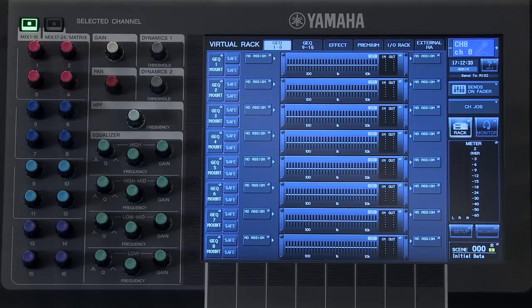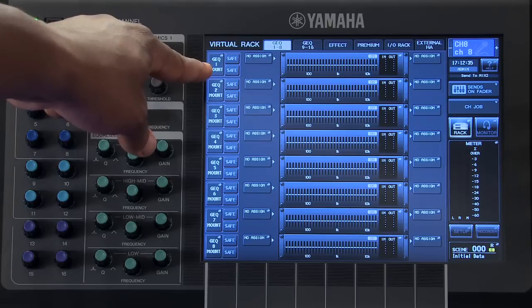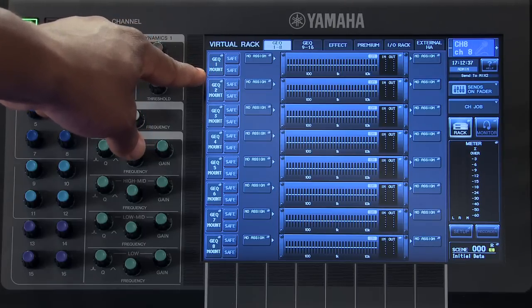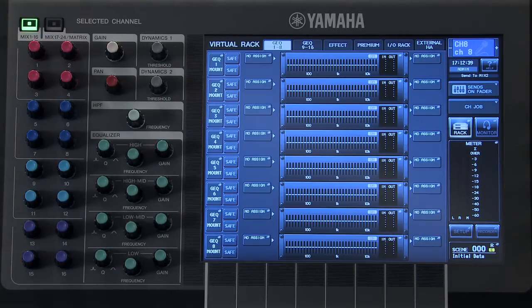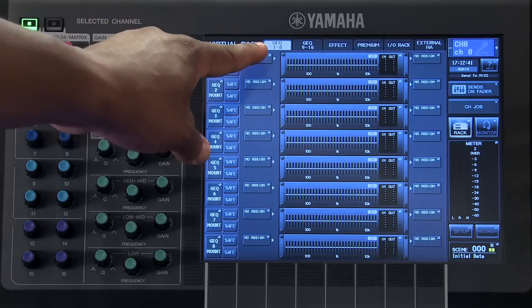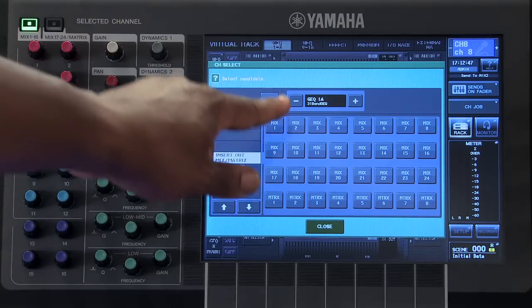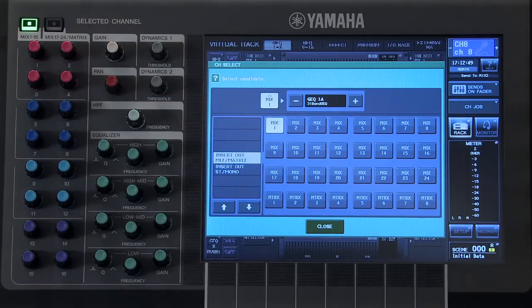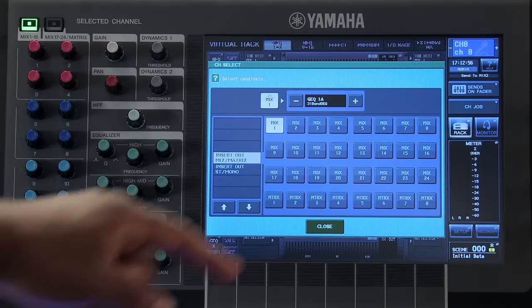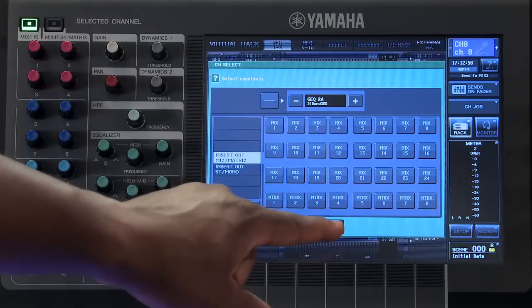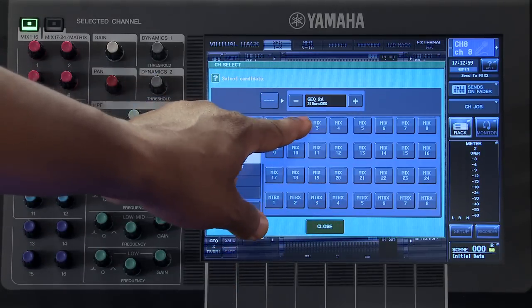If you wish to insert one of your graphic EQs on one of your output buses, you can do so by touching where it says No Assign. I'm going to insert this graphic EQ on mix number 1. If I want to insert the next graphic EQ on mix number 2, I can do so by pressing the plus and then selecting mix number 2.